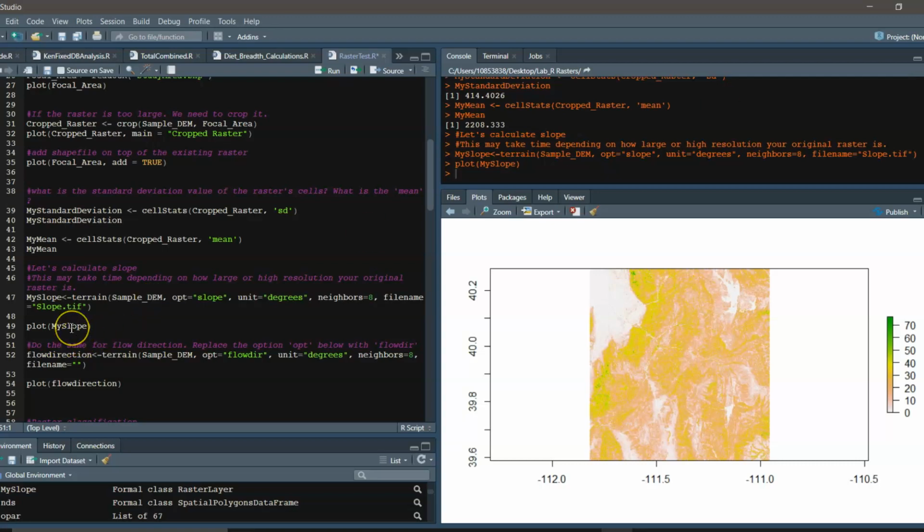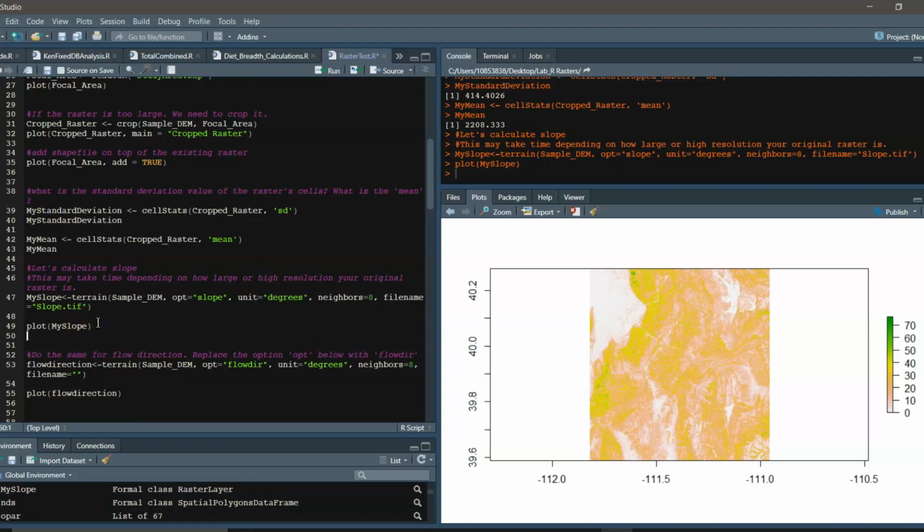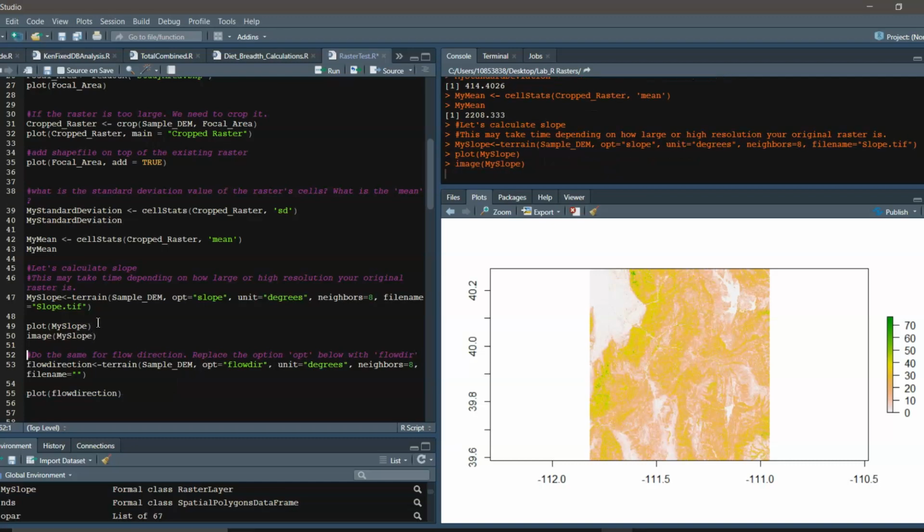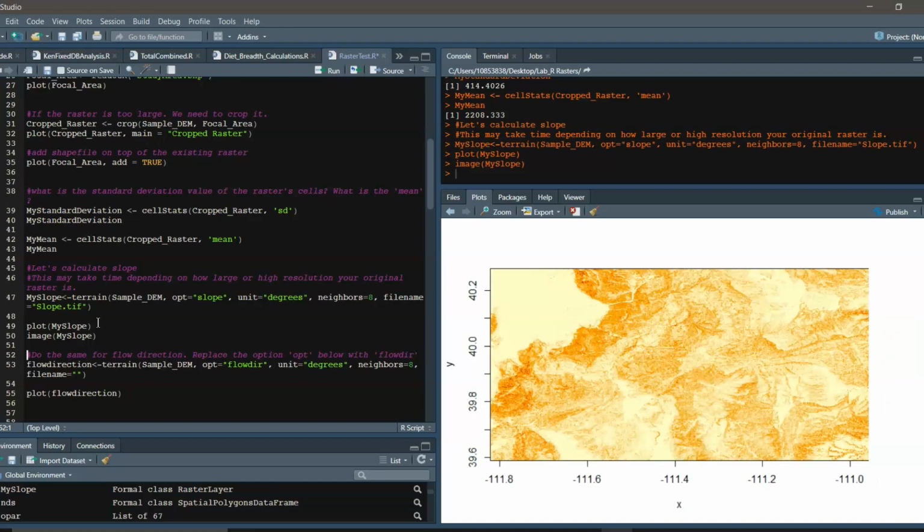So now that looks good. That slope looks good. As far as I know, those areas are much steeper. So got that in degrees. We could also look at it in radians. Yep, looks good there too. These areas are much steeper right above this basin.